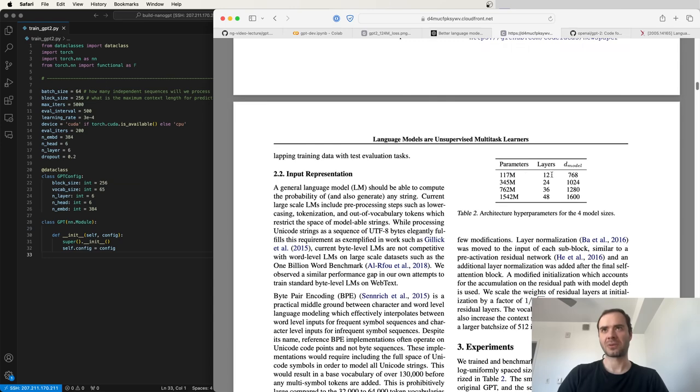The 124 million parameter model had 12 layers in the transformer, and it had 768 channels in the transformer, 768 dimensions. I'm going to be assuming some familiarity with what these terms mean because I covered all of this in my previous video, Let's Build GPT from Scratch. I covered that in the previous video in this playlist.